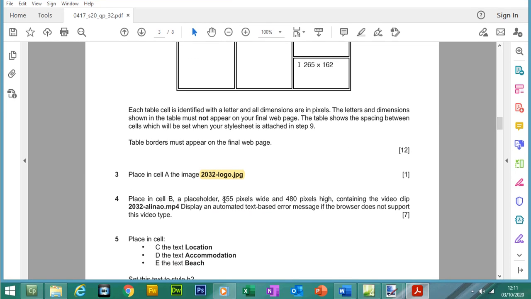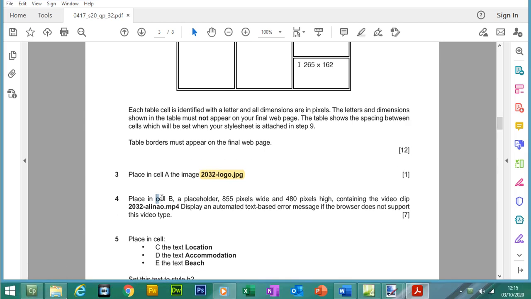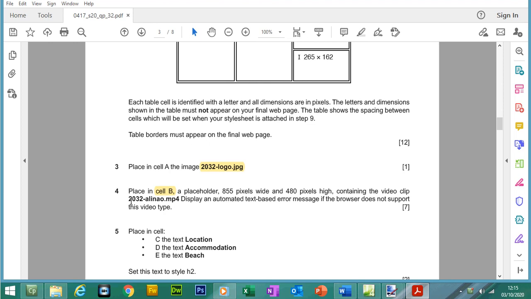Place in cell B a placeholder 855 pixels wide and 480 pixels high containing the video clip. Okay, so let me see where cell B is again. So cell B is going to be this second row here. I'm going to first of all insert this video clip. So it's 2032-aliano.mp4 if I'm saying it right. And then we'll come to this automated text-based error in a minute, and the size as well in a moment. So the first thing I want to do is import the video.